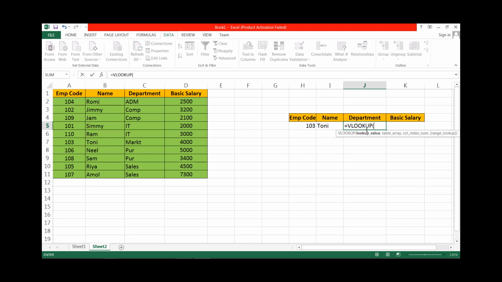Now again set VLOOKUP. Now the lookup value is again the same. The table array is also same. Okay, now the column index of department is 1, 2 and 3. Therefore write here 3. Okay, and you can set here exact match, or you can also set here 0. Okay, now the department of Tony is marketing. Let us remove this value. Suppose 2, computer.